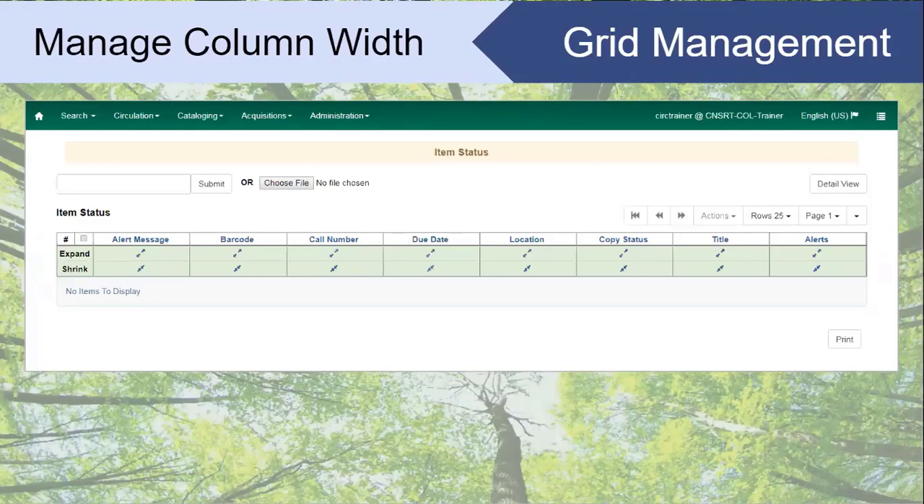And so to change the column width, which can be a really, really wonderful thing to do if you are finding that your barcodes are being cut off, that you have no idea what that author's name is because the column is too small, especially if you're perhaps on a laptop screen where everything gets a little bit shrunken, go in and actually manage the column widths. And you can see that you have those options in there to expand or shrink the column widths.